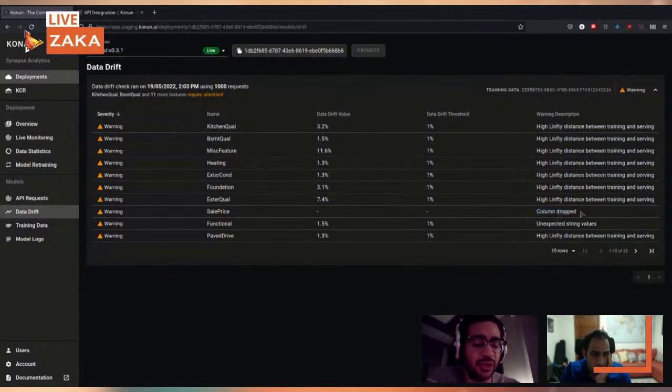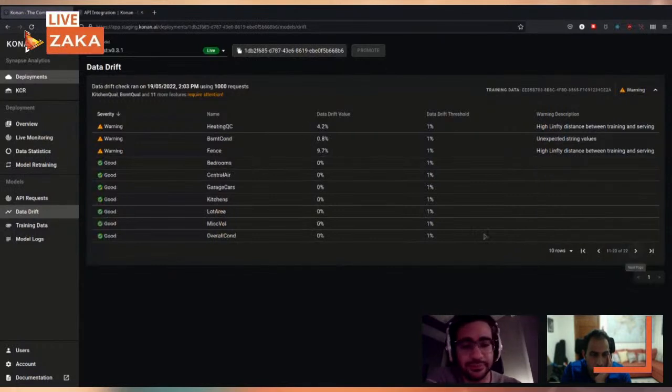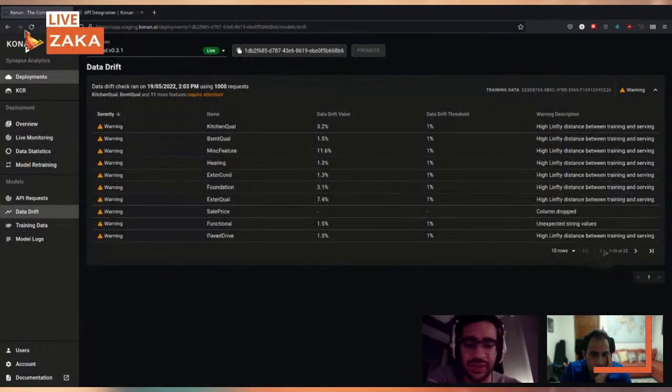Column dropped. If your model was trained on a certain column and it did not receive it in production, we also flag this. If your model was trained on certain string values in training and it received something else in production, we also flag this. So we try to flag any discrepancies between the training data and the serving data. We also have a couple of features that are good. There's no issues with them, so thank God. So this is data drift in a nutshell as well.